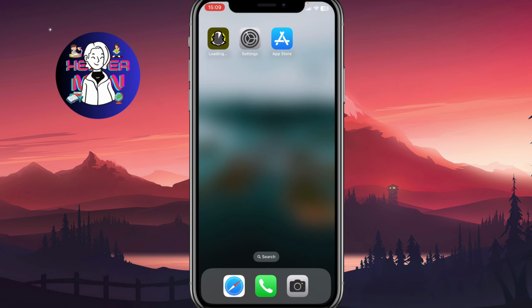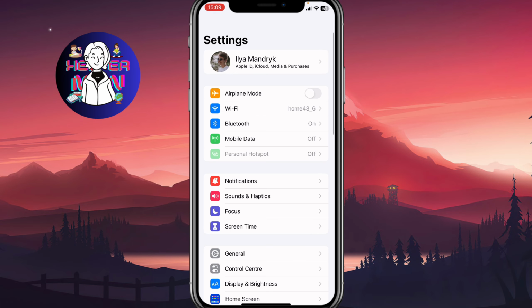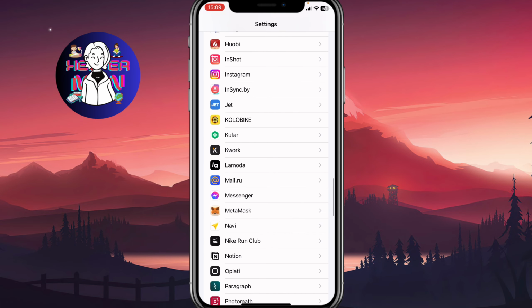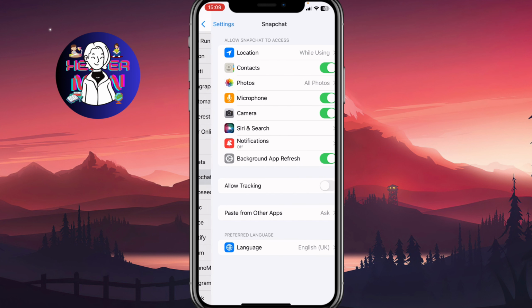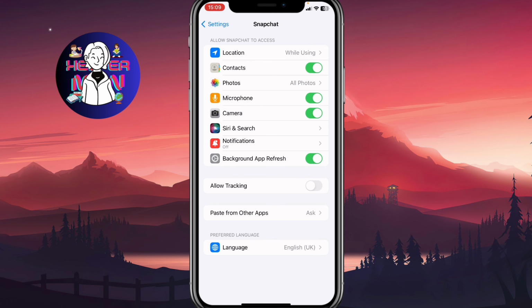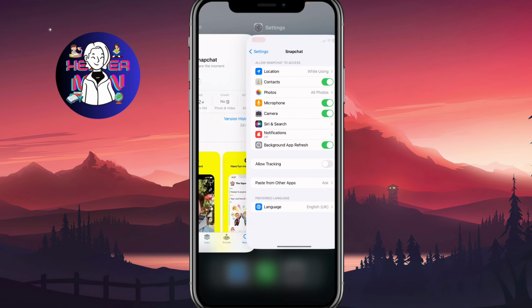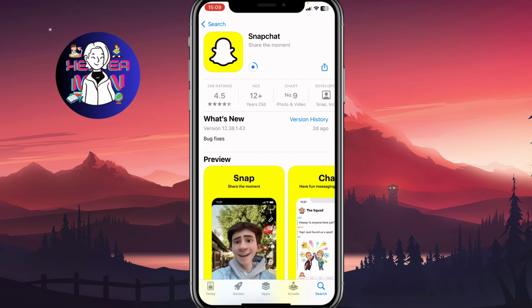The other thing we need to fix is to open our settings and scroll down. On the iPhone, it looks like this. We need to open the Snapchat settings and make sure that access to the microphone and camera is turned on, and also turn on background app refresh, as you can see this feature at the bottom of the first area. After that we can try to reopen Snapchat and try to video call once more.